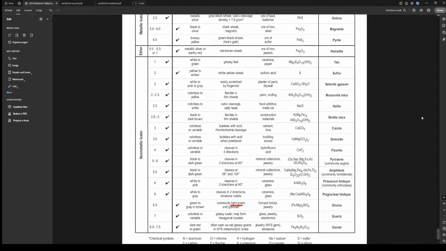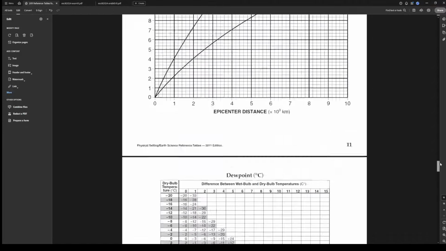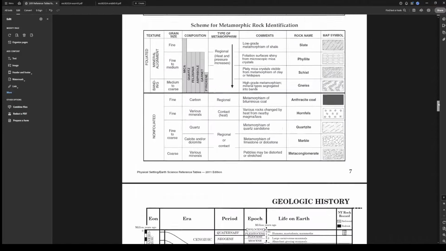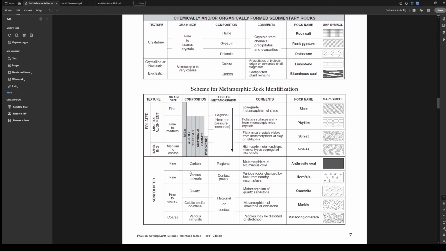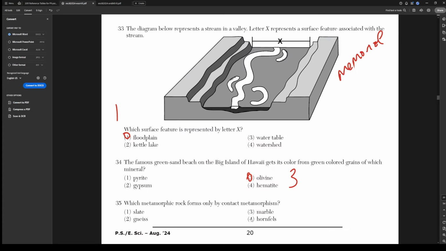Which metamorphic rock forms by contact metamorphism? All right, now we're getting into way easier questions here. So we're going to go to the metamorphic rock chart. And we need to only find contact metamorphism. So you could see down here, contact, Hornfels is a good answer there. Because this is only regional, and these 3 are regional or contact. So it has to be Hornfels, and it's there.